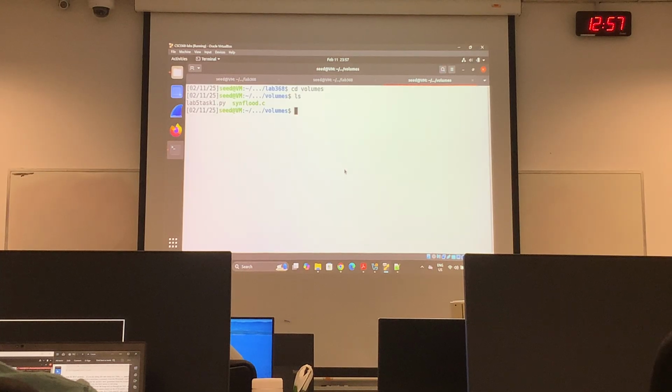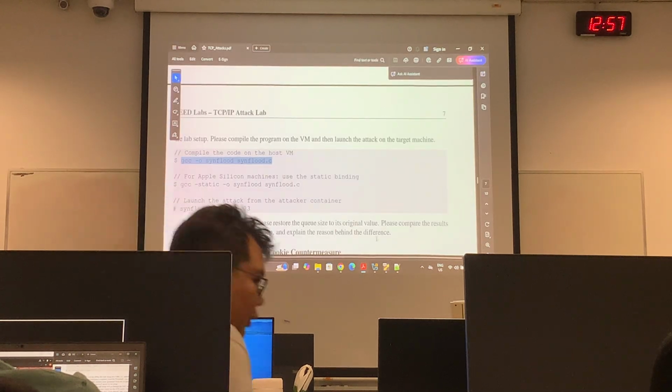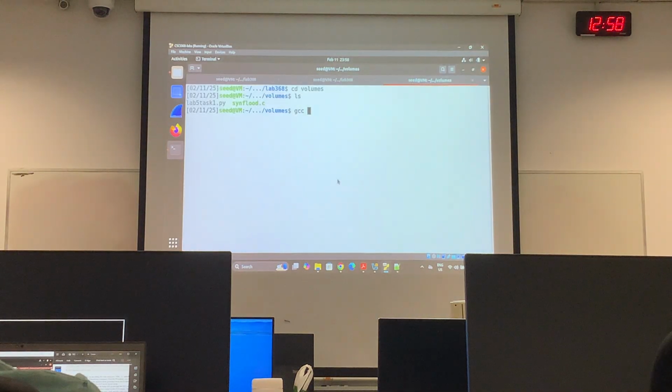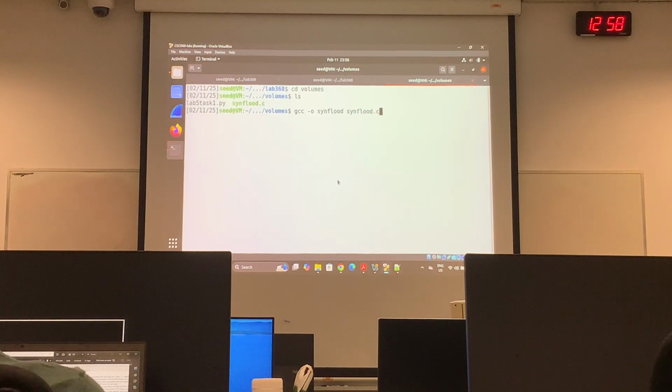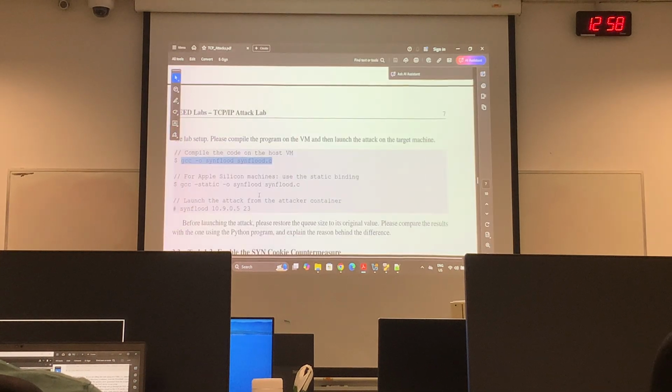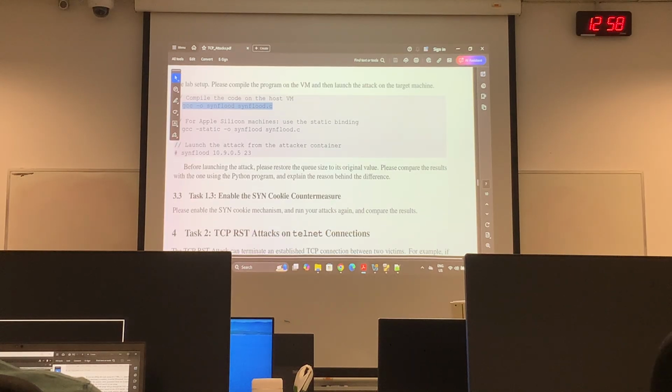You go to your modules folder; it is actually under your modules folder. Run the GCC command. Alright, you actually have the synflood here. You can take a look at the code if you want to, it's up to you. To launch the attack, you run synflood together with the IP address and the port number.